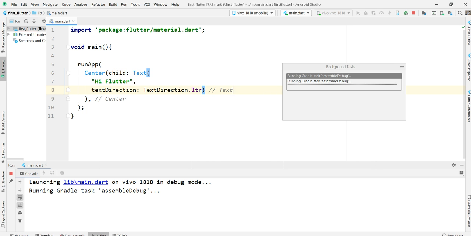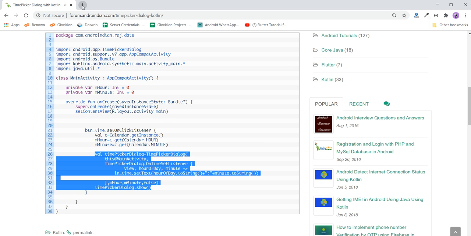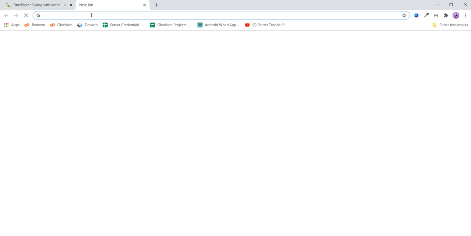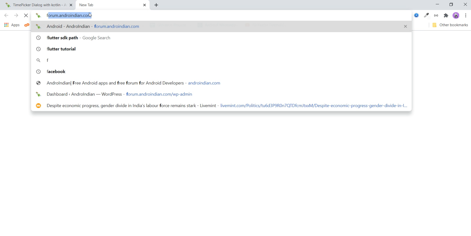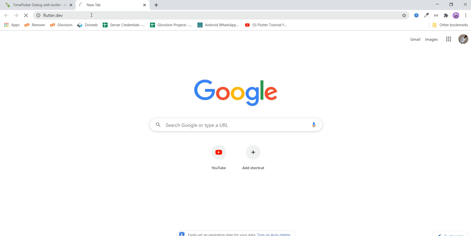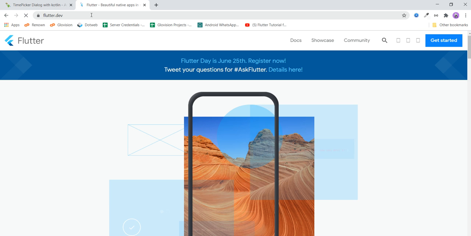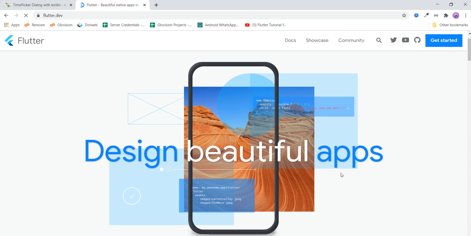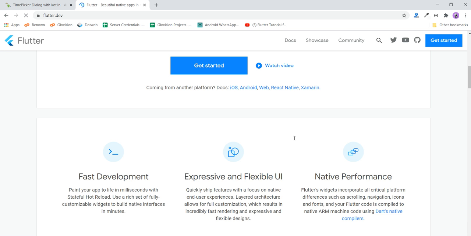For this there is an official website, flutter.dev. I already shared that link in the last video, and I'll give it in this video also. This is the official website for Flutter. There are a lot of things in it that we can go through one by one: each and everything, what the benefits are, and how we can start coding. We can discuss it in detail.